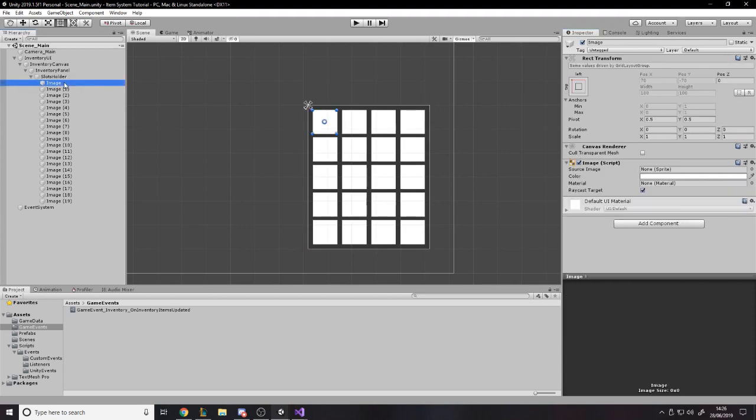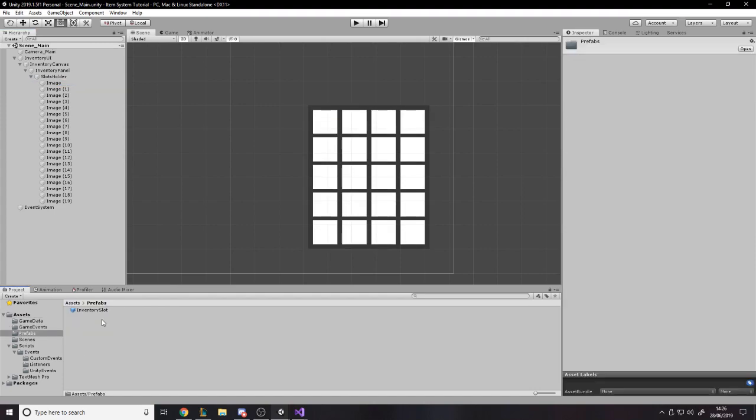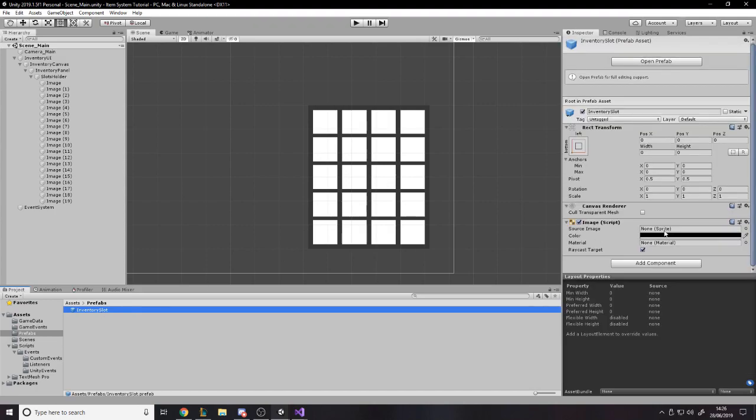Now we need to actually make a prefab for an item slot, because there's going to be loads, and if we ever want to make more, we'd have to recode it or reset it up. So we need to go to our prefabs folder, which we do have. Apparently I've got an inventory slot.